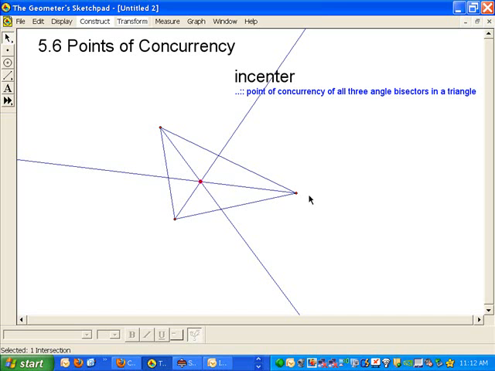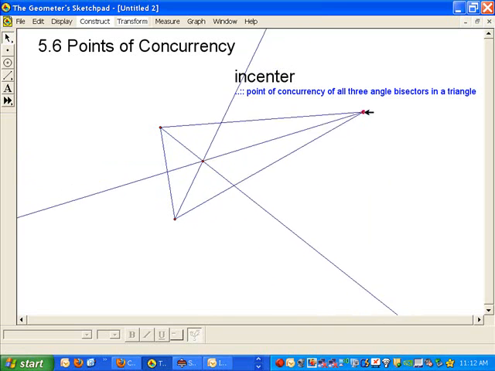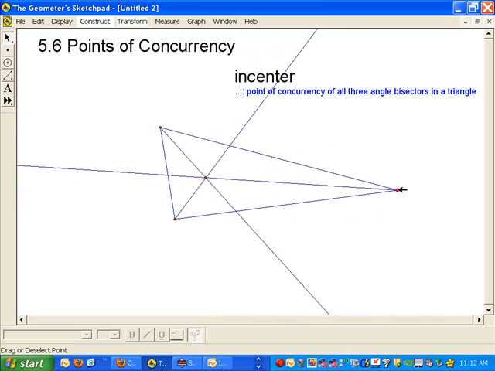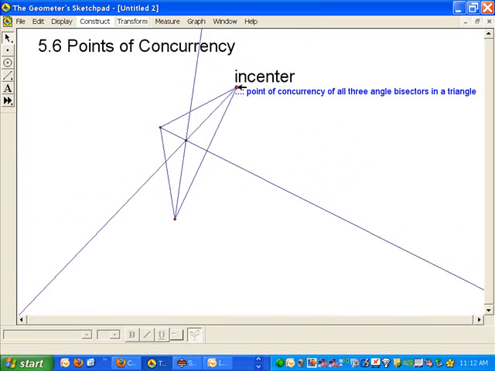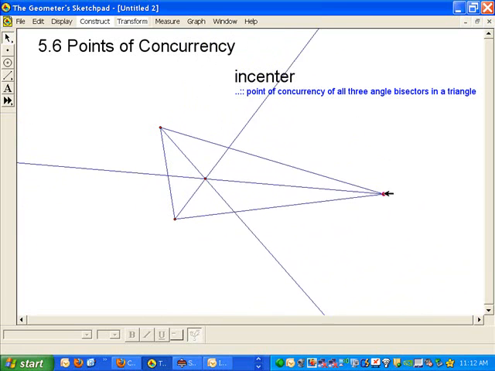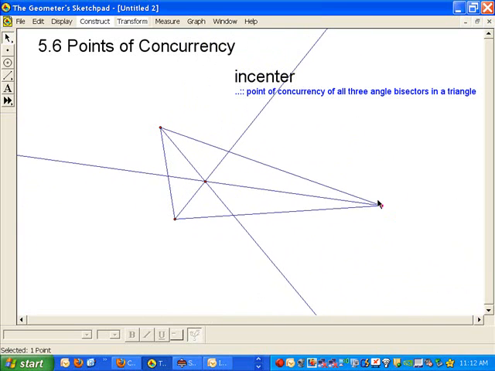Okay. And so the nice thing with this is by using the dynamic software, no matter where you move these vertices of the triangle, that point, that incenter, will always stay at the point of intersection between the angle bisectors.